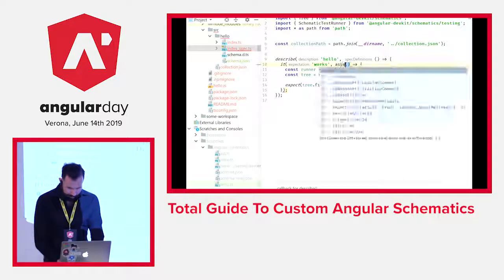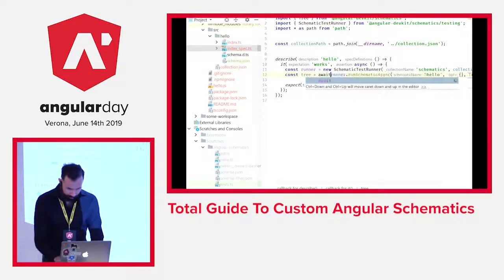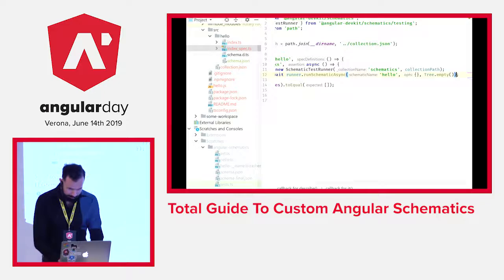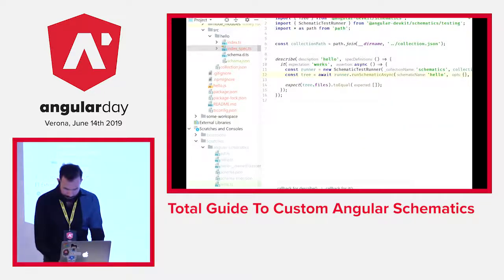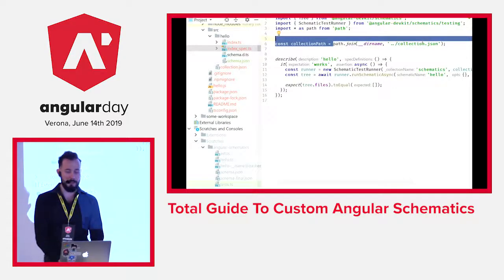So it's run schematics async, and that means we have to make the whole function async, and we have to await this, and we have to cast this to promise. So that's like a small change. So what is happening in this test?